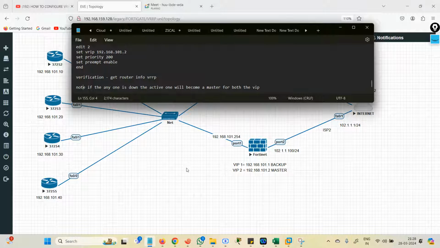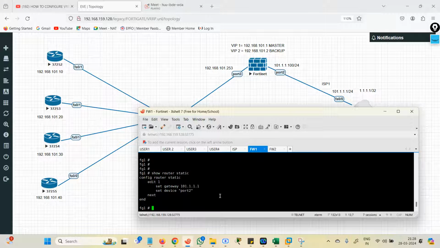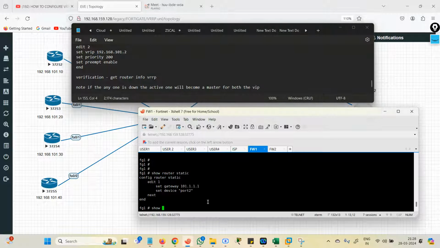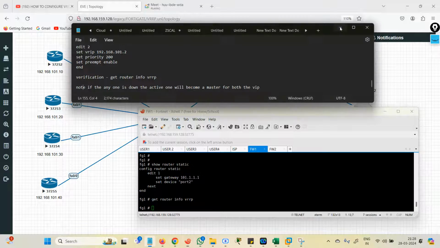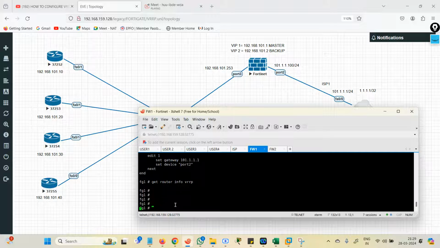Okay, just a minute here. So VRRP, what is the command to check that? Get router info vrrp is the command. Get router info vrrp. Okay, and VRRP you cannot configure in GUI mode. You can configure it in CLI only, right? There is no option to configure that in the GUI.